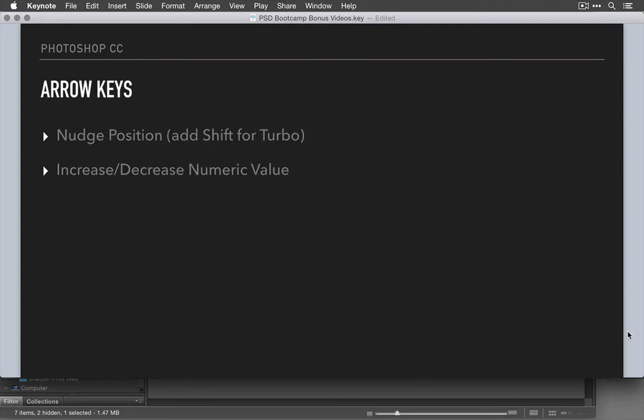The arrow keys do special things, and that is if you're in something like the Move tool or a Selection tool, using the arrow keys will nudge your selection or your layer 1 pixel at a time in any direction. And if you hold down Shift, I say here that does turbo, it means it will do it 10 times as much as usual. So then you can move it 10 pixels at a time when you use the arrow keys. The other thing it does is if you happen to have a text field selected where you can type in a number, you can use the up and down arrow keys to change the number that's in there. And if you hold down the Shift key, it'll change it by a larger increment. So it can be nice.